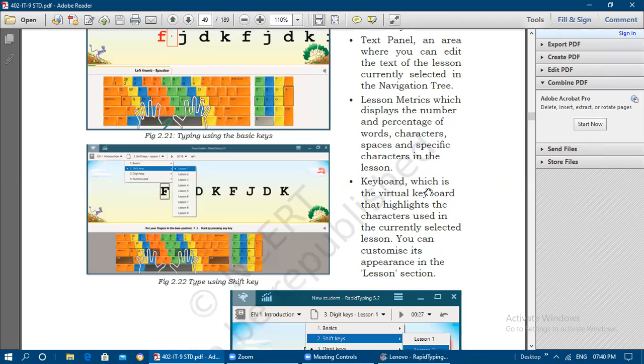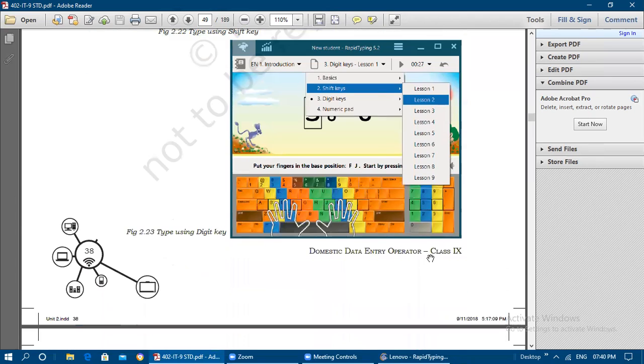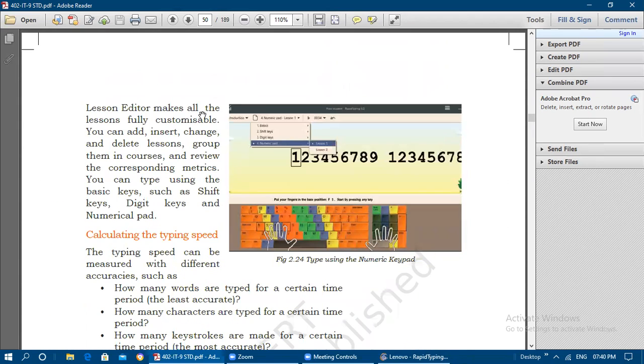And the keyboard is the virtual keyboard that highlights the characters used in the currently selected lesson. You can customize its appearance in the lesson section also. Then the lesson editor makes all the lessons fully customizable, so we can make changes according to our wish. We can change the lesson contents also. For that, the lesson editor is very helpful.